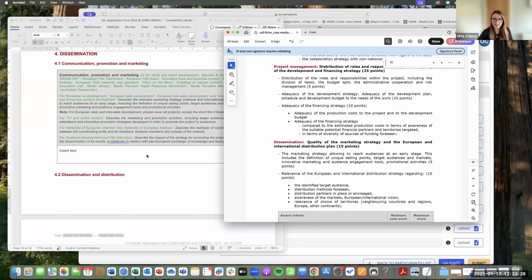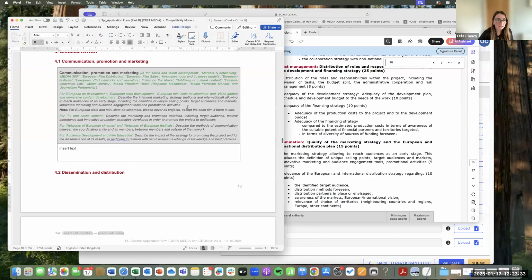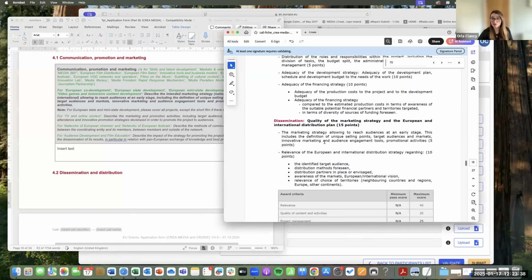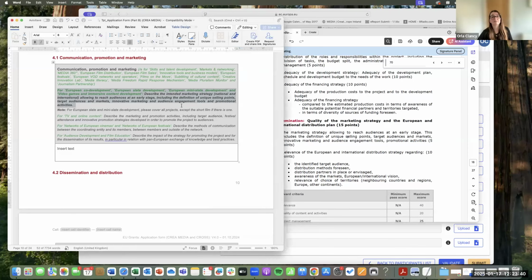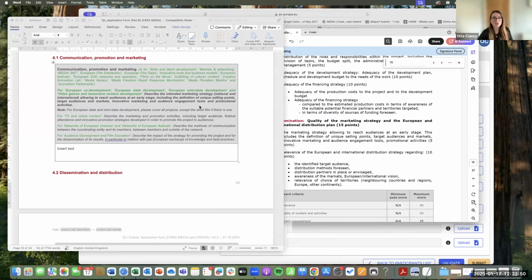As we go down, then we've got communication, positioning or promotion and marketing. The marketing strategy is only 5 points. It was 10, it went down to 5. I expected it to go back up in the next couple of years, because it is becoming more and more important, as everybody knows. So this strategy includes reaching audiences at an early stage, which they want to see. Again, they want to see everything happening at an earlier stage: the collaboration, the marketing, everything.